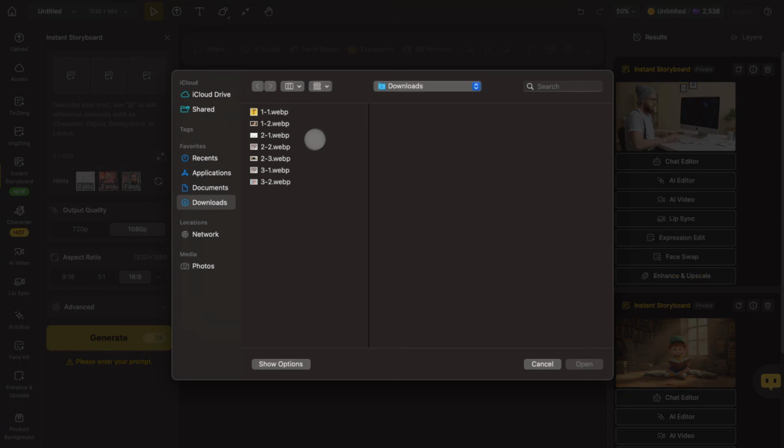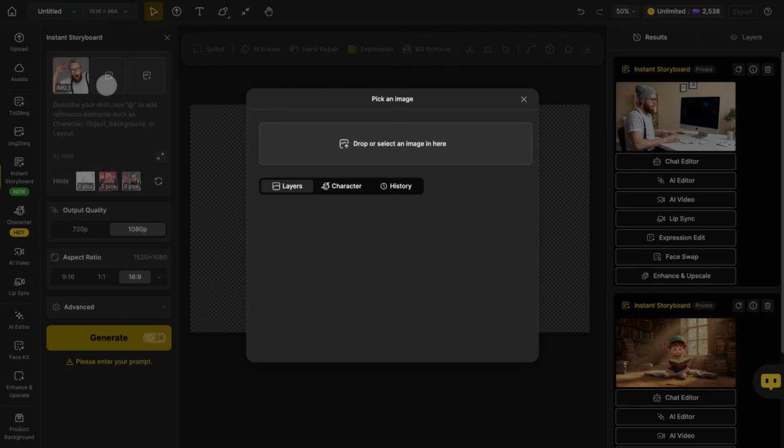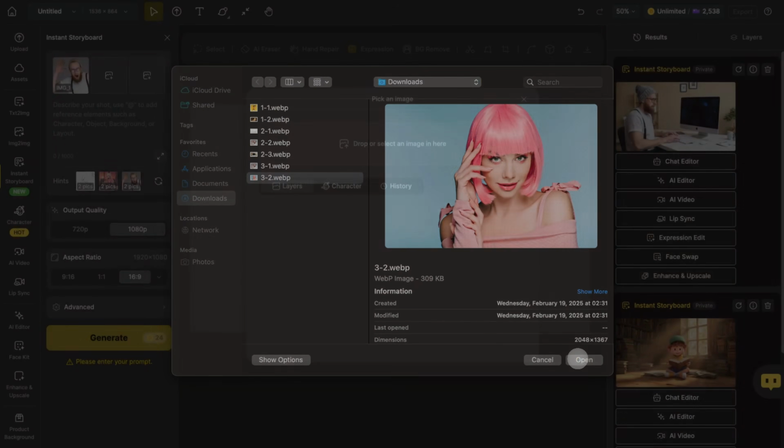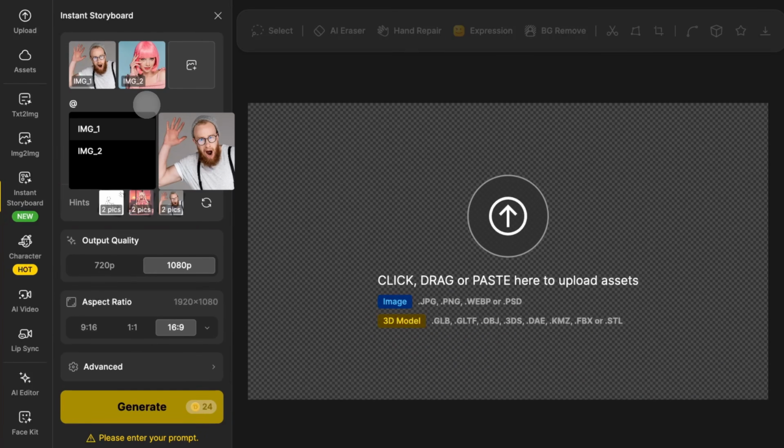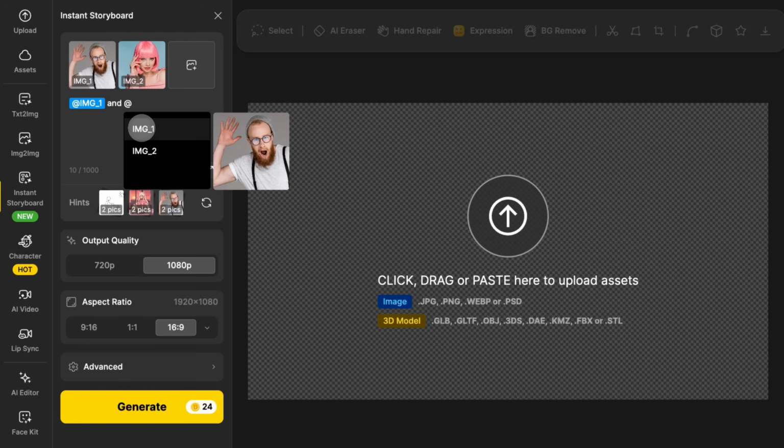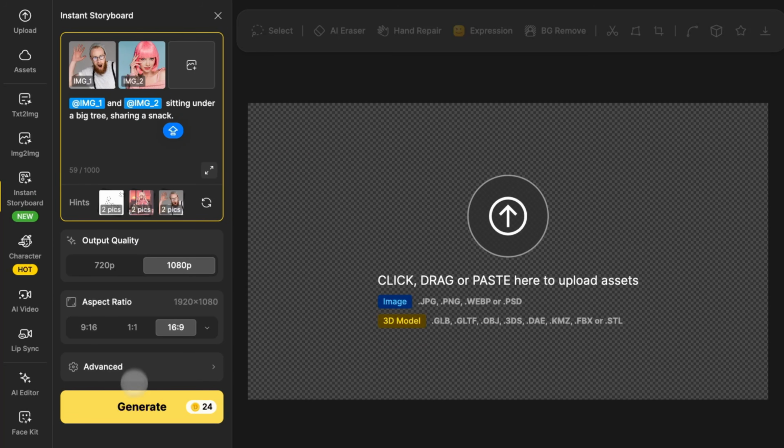Simply upload photos of each character here. Then describe their actions in the text box below. Click Generate, and you'll get the result you're looking for.